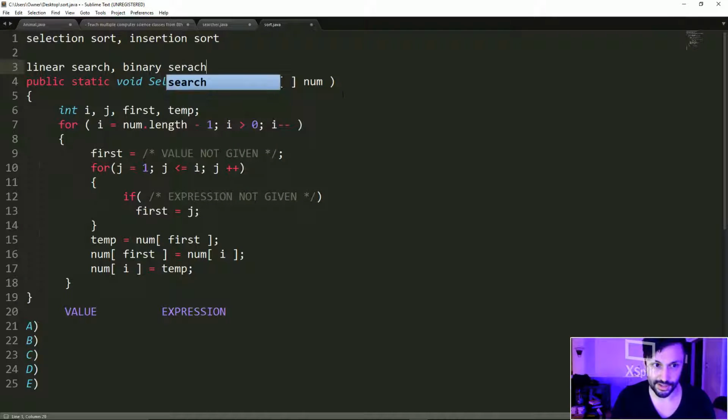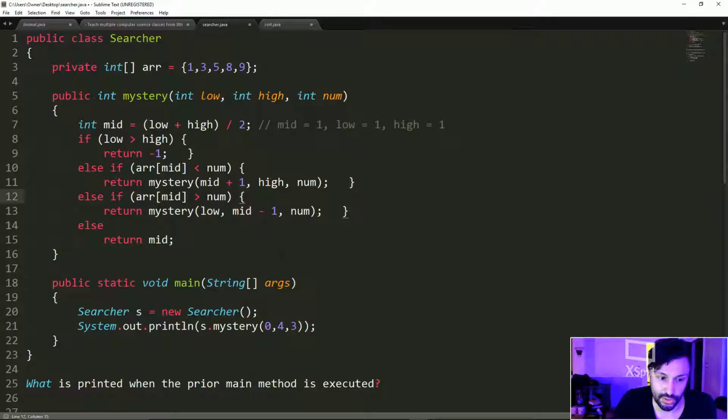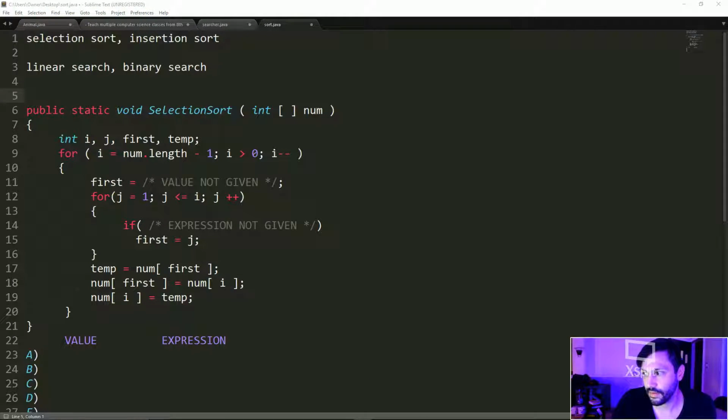For the binary search, I'd actually recommend you try to write that out yourself. It's what we did over here. Try to write this entire thing out. Being able to do a binary search is fairly important. So I would try that.